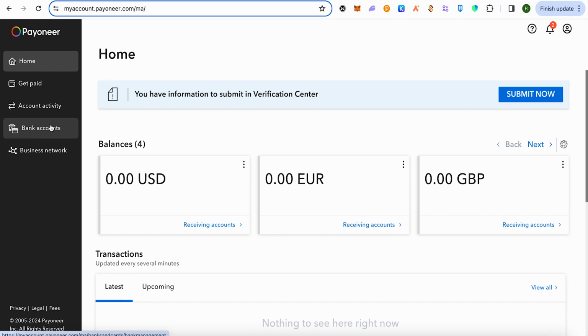In some cases, Payoneer might also ask for different documents, and you just have to upload those documents in order to get verified. And this way you would be able to verify, and that's how you do it.